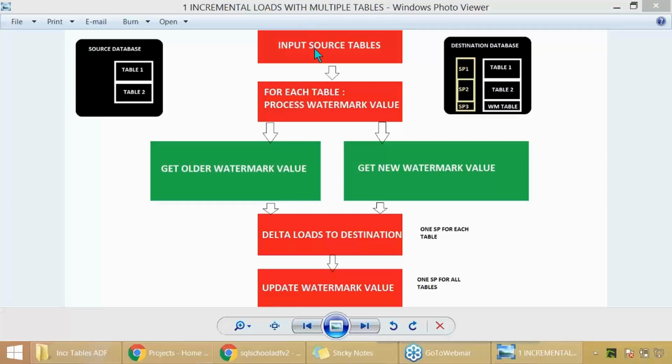We'll take the input source tables, and for each source input we need to have some processing on watermark columns, timestamp columns. Identify the new row inserts and existing row updates, nothing but the incremental load concept.